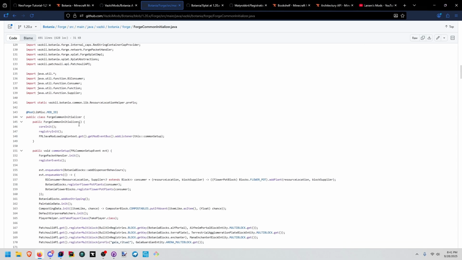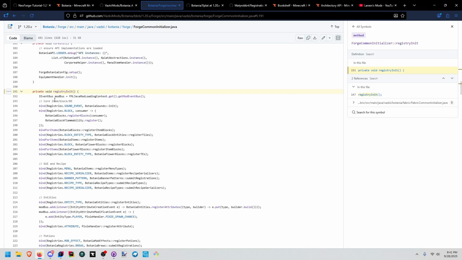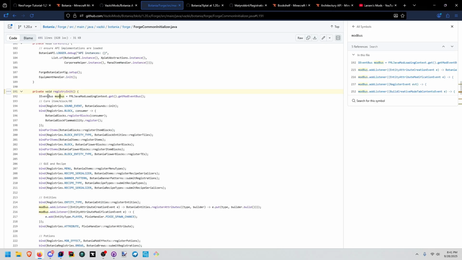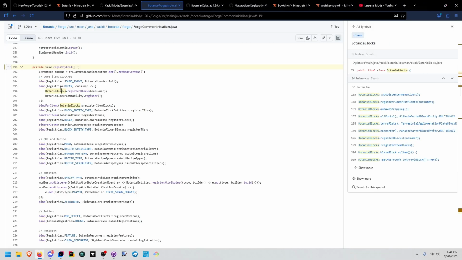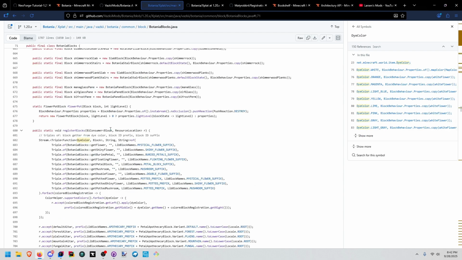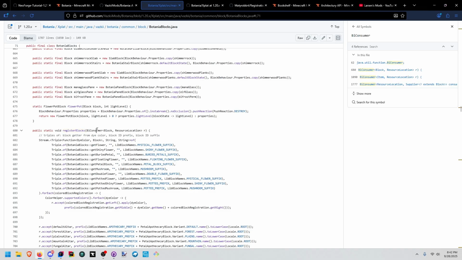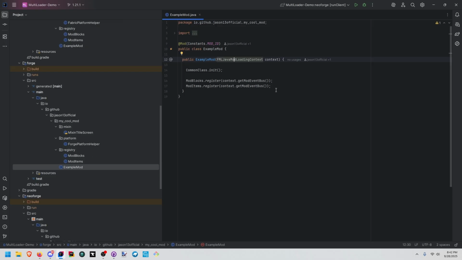In Botania's Forge common initializer, we see their constructor method here, calling to registry init, which is a private void method. And here, they are getting their mod event bus through their mod loading context. And they are binding everything in Botania blocks to Minecraft's internal block registry. We can find the signature of the method being used for register blocks here. And we see it's a by consumer of block and resource location. Navigate back to their bind method.